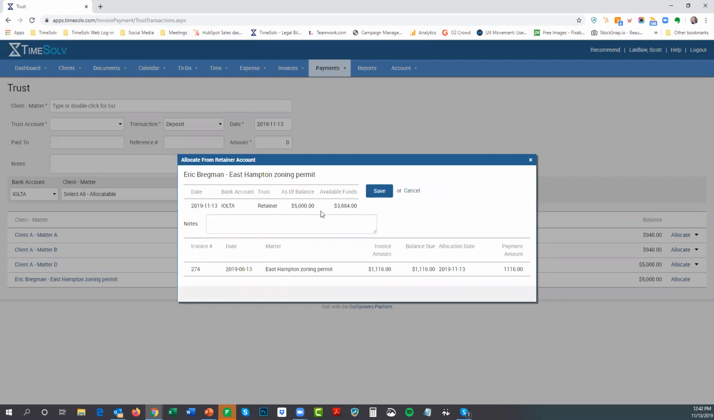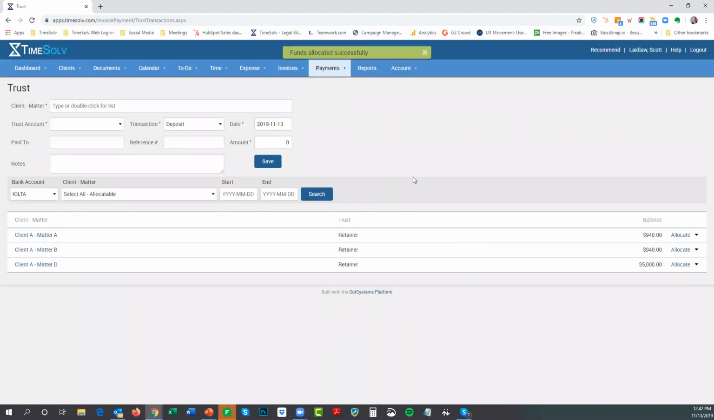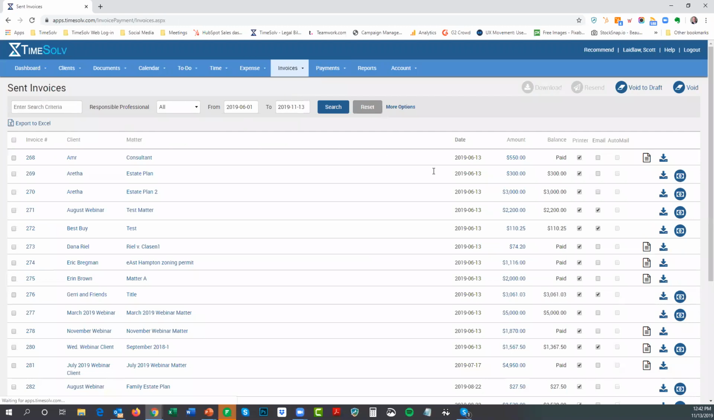It's going to show me everything I have here. Hit save. Now my available funds has gone down to, as you noticed before we hit that screen, $3,800. And if I go over here to my sent invoice screen, I think it was June 13th, there it is, that East Hampton zoning permit. Now it's marked as paid because I allocated money from the trust account that I'm keeping track of here in TimeSolv.